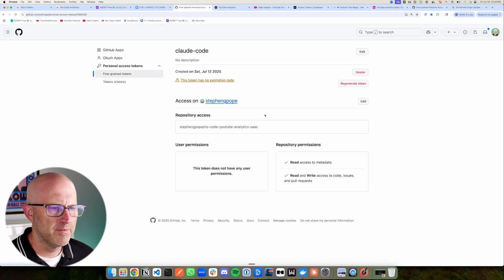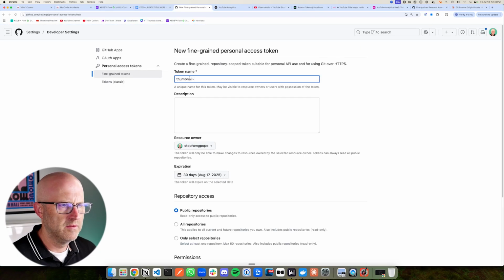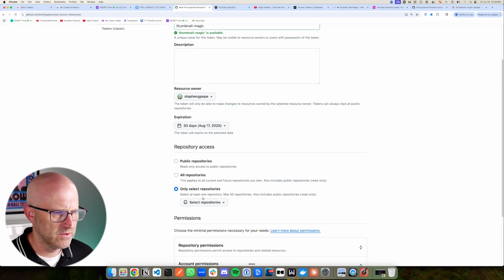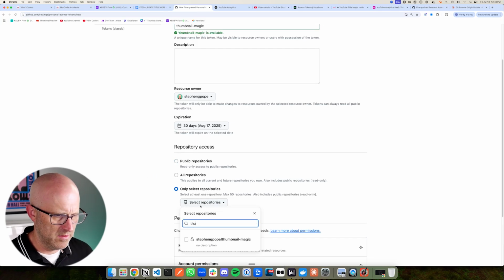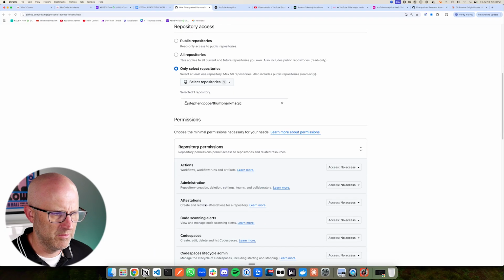Now I already set one of these up previously, and I just wanted to look and remind myself what we need to give access to: metadata, code issues, and pull requests. So I'm gonna go ahead and create a new token, thumbnail magic, resource owner. We'll do only selected repositories. We'll pick thumbnail magic, and then we just need to pick the specific permissions.